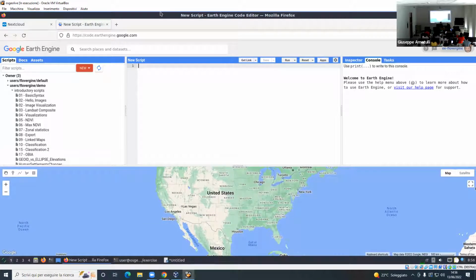So what is Earth Engine? Earth Engine is a sort of Google Maps with steroids. That means that you can use exactly the same thing. I think most of you have some experience with Earth Engine. I hope so. Someone maybe not.